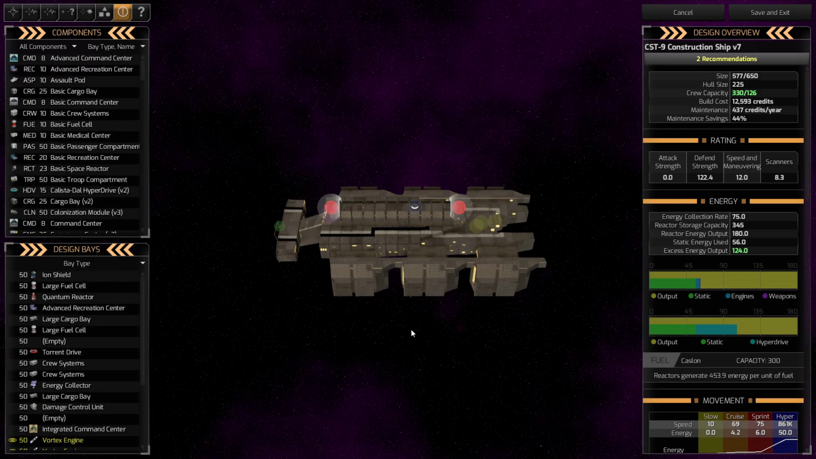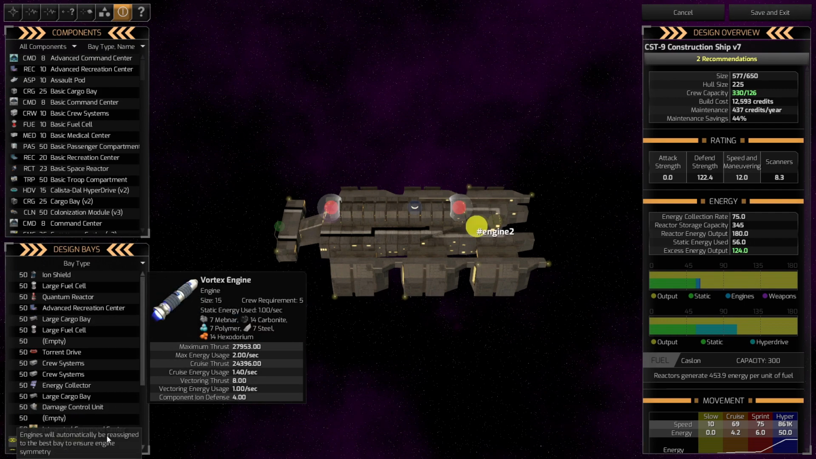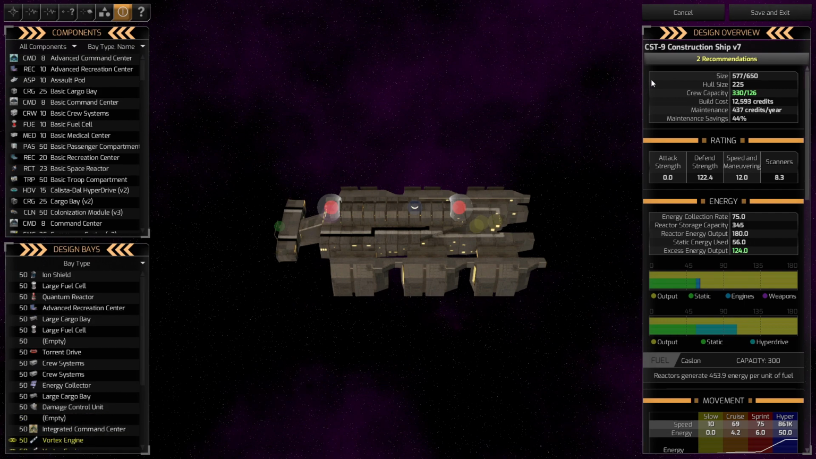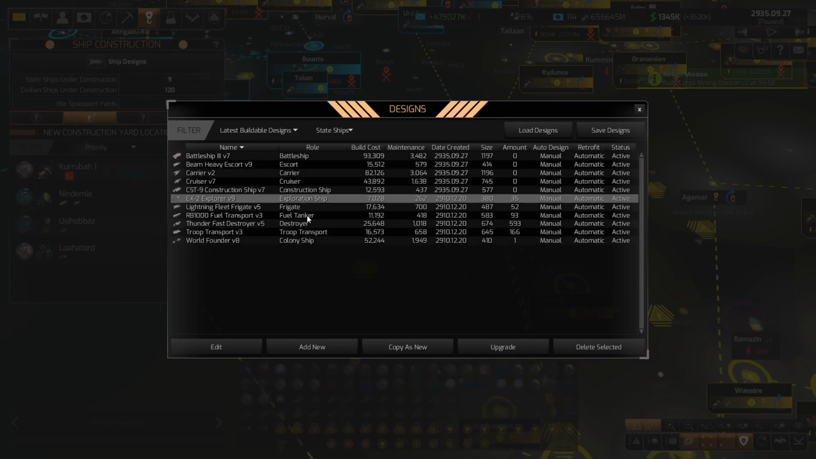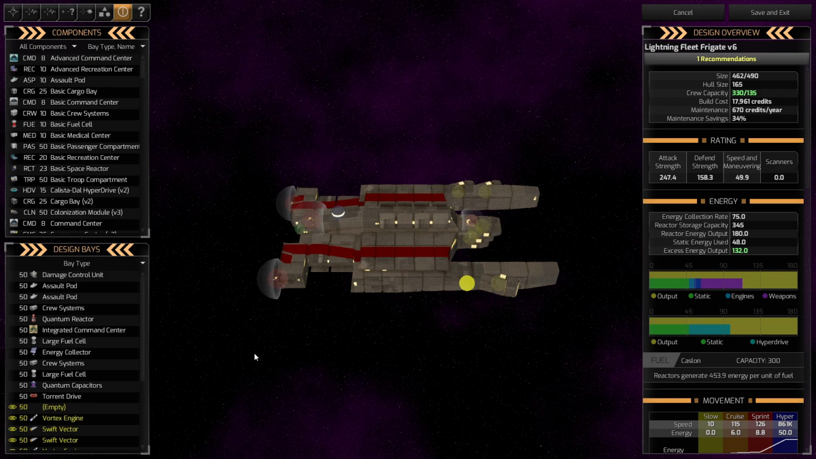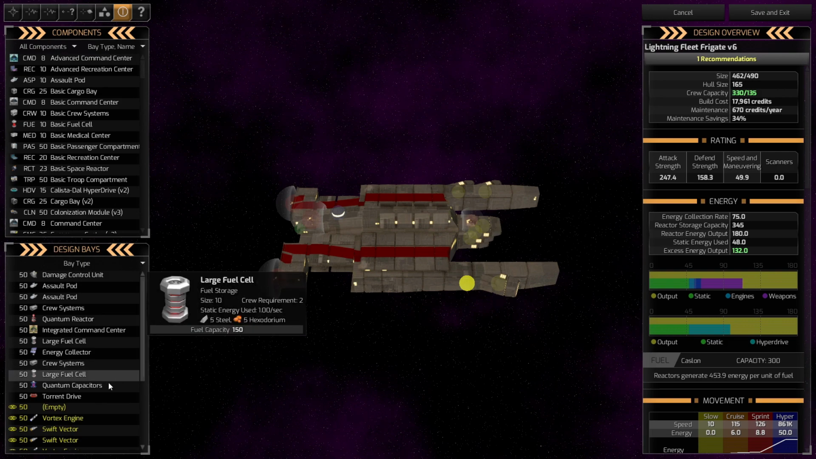Construction ship is just straight up great. Don't care about power or anything on it. You got an ion shield already. You got damage control. What more do you need? Exploration ship, same thing. Lightning frigates. Would love for them to have ion, but you don't.